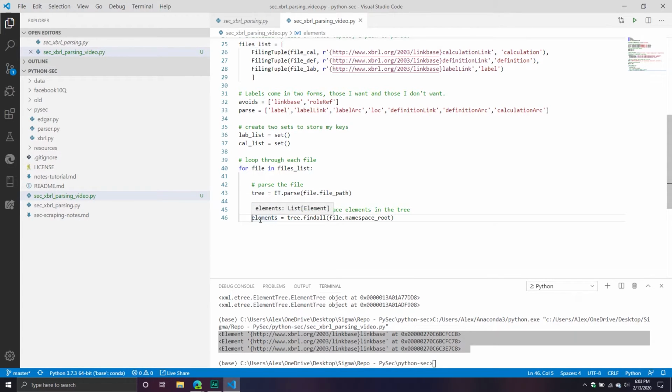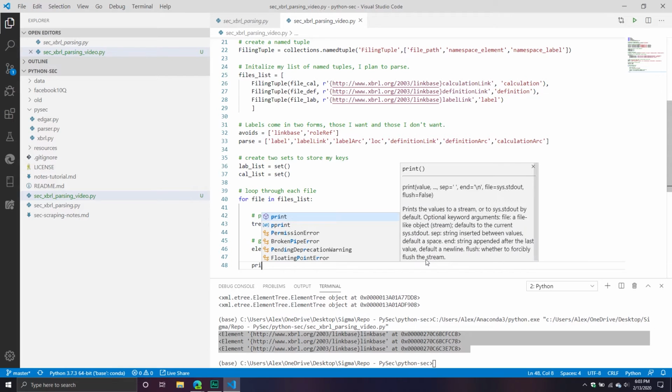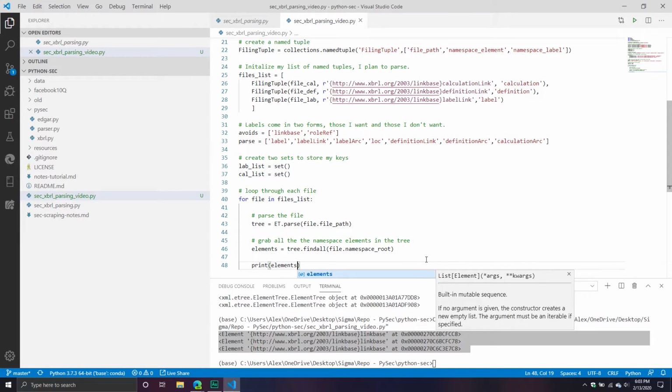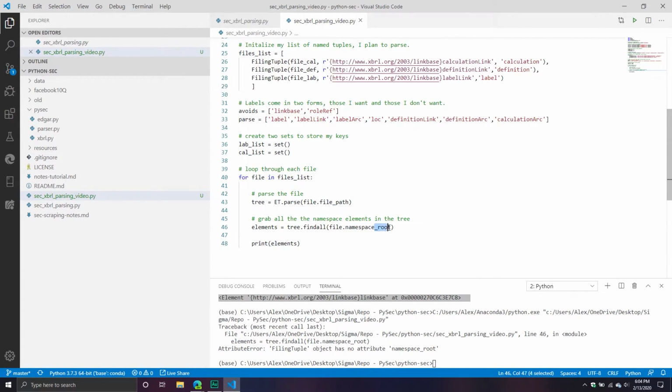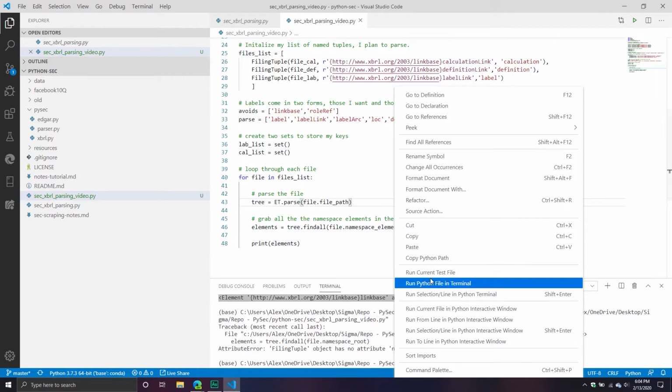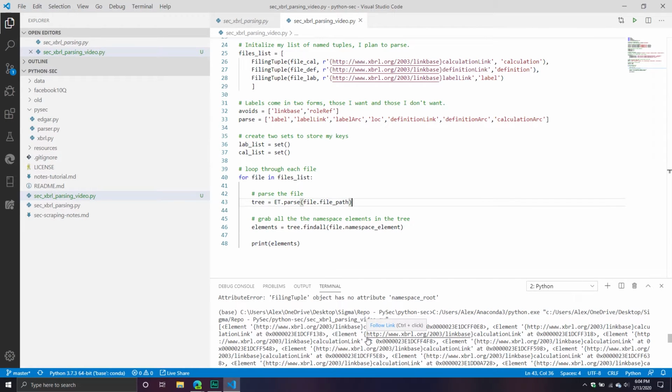But anyway, you have this element tree component, and now what we're going to do is find all the elements that match our namespace root for each file. And when you do this, it's going to return a lot, so just FYI, there's going to be a ton of information. Where is it? Did I miss something? Oh, namespace element. Sorry, I misspelled it again. See, this is why I shouldn't read my notes. But basically what you see is that it returns all the elements that match this particular namespace.